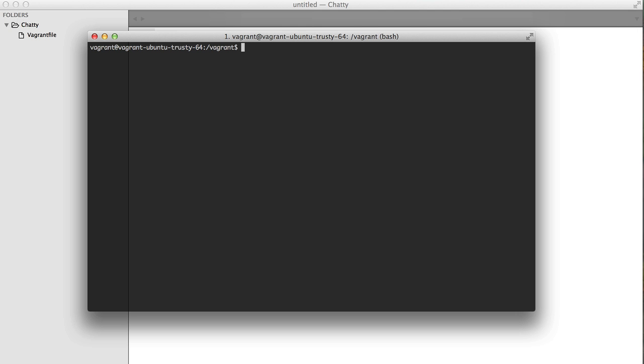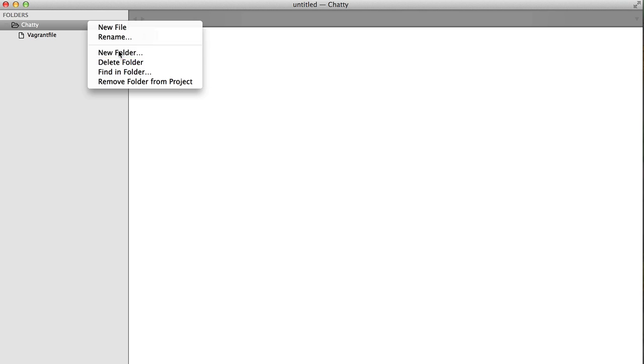So now we have our VirtualBox set up. What we're going to be looking at now is the directory structure, and we're also going to be sorting out our composer file. So we're going to create two folders here, app and public.